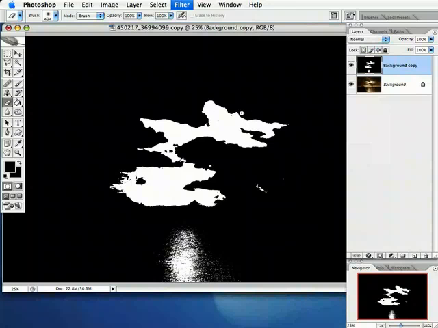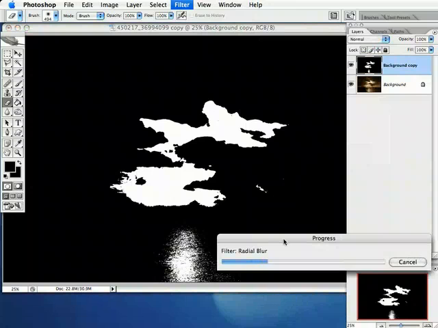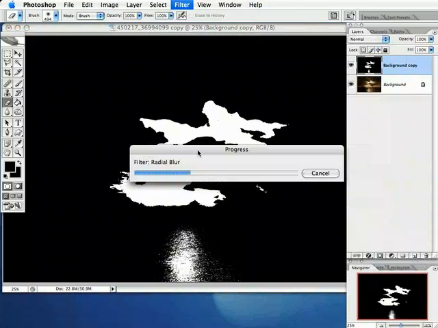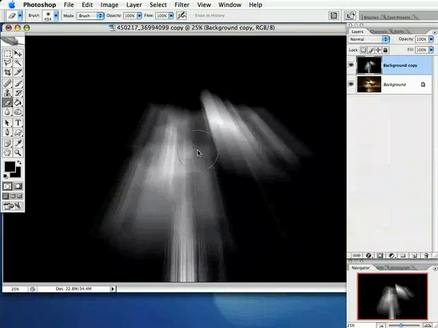And first of all, it has to process the blur. So you can see it processing the radial blur there. And even on good, it still takes a little bit of time to process that, but it's well worth the wait. You'll see in just a moment. There we go. And so there you have it.